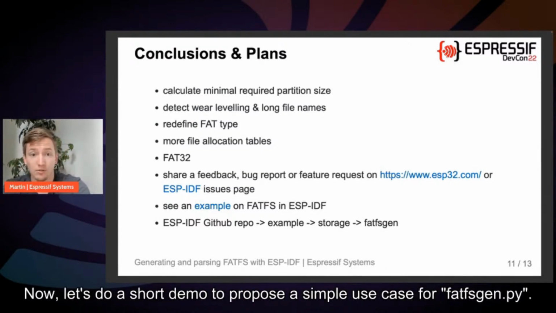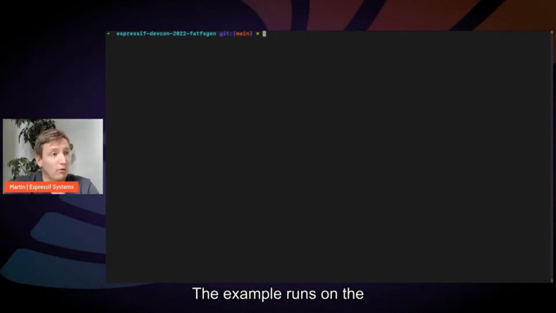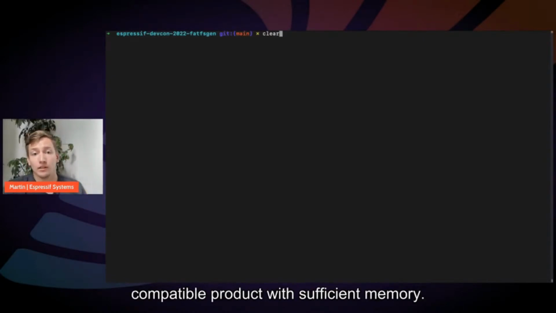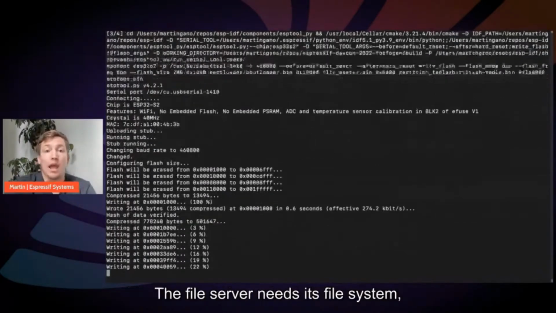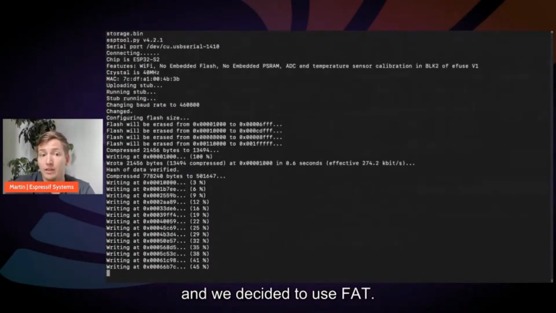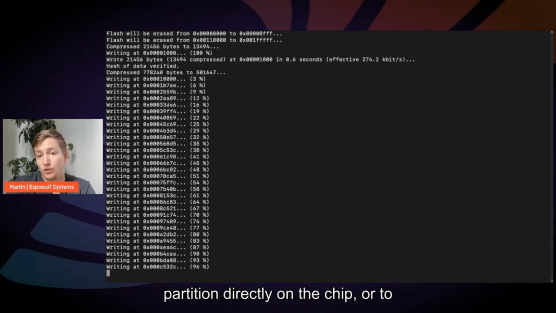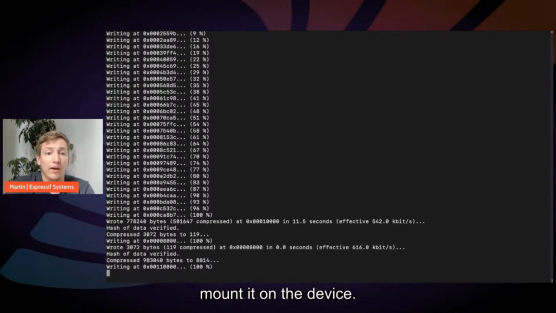Now, let's do a short demo to propose a simple use case for fatfsgen.py. The example runs on the ESP32-S2, but you can choose any ESP-IDF compatible product with sufficient memory. The demo will be a simple HTTP file server. The file server needs its file system, and we decided to use FAT. It is possible to format a new valid partition directly on the chip, or to flash the partition in advance and then mount it on the device.